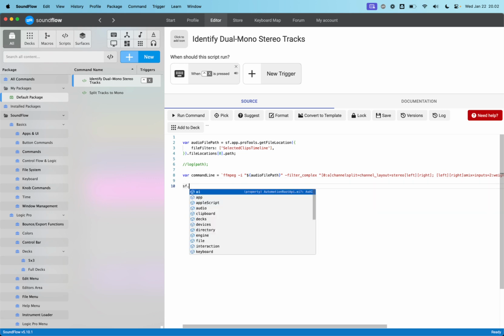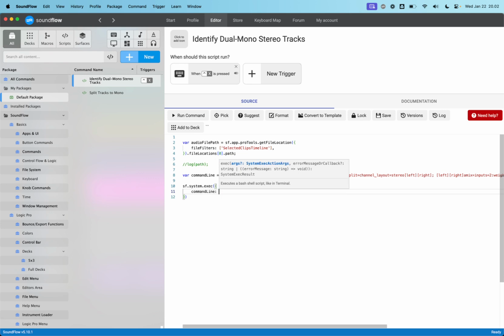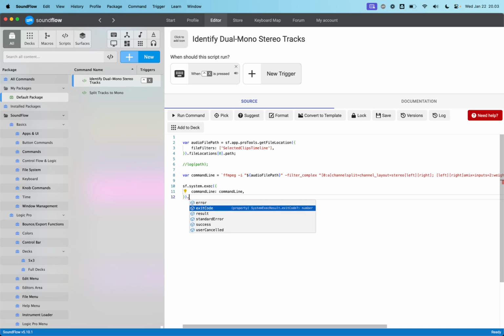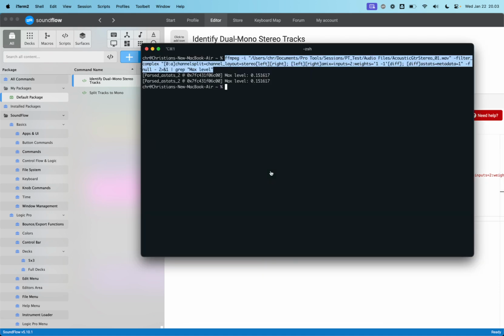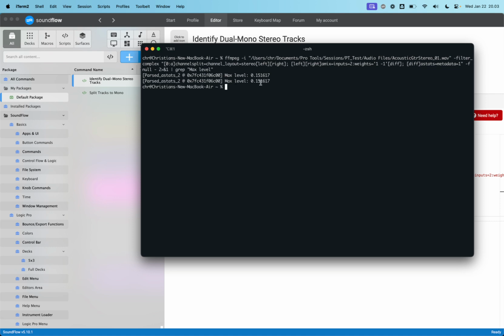So I'll go down here, say sf.system.exec to run a system call, and then I'll give it the command line parent property, and then we will look at the result. So that is the standard out of that command, and I'll just call it ffmpeg result for now, and then we can just log that. So ideally this should give us just those couple of lines regarding the max level, and then we will just need to parse those lines.